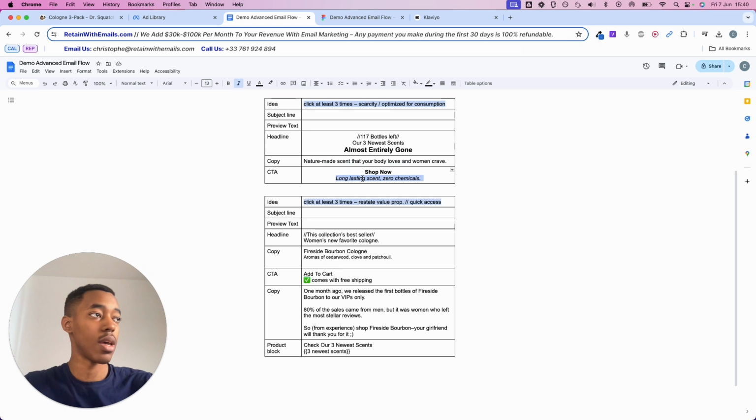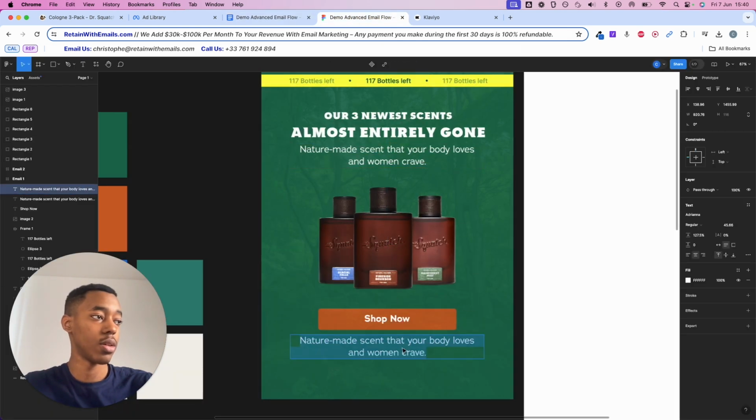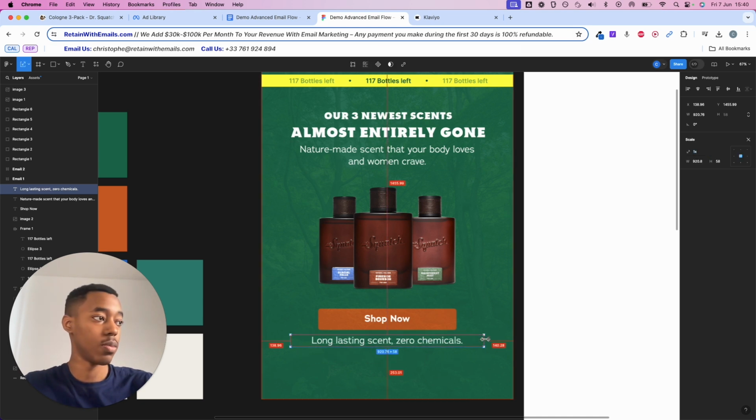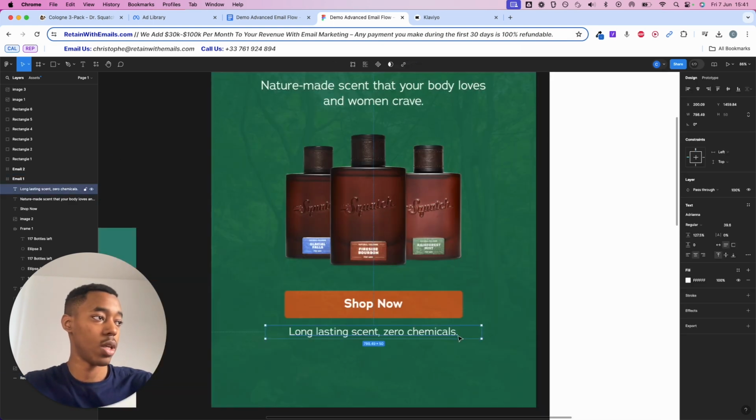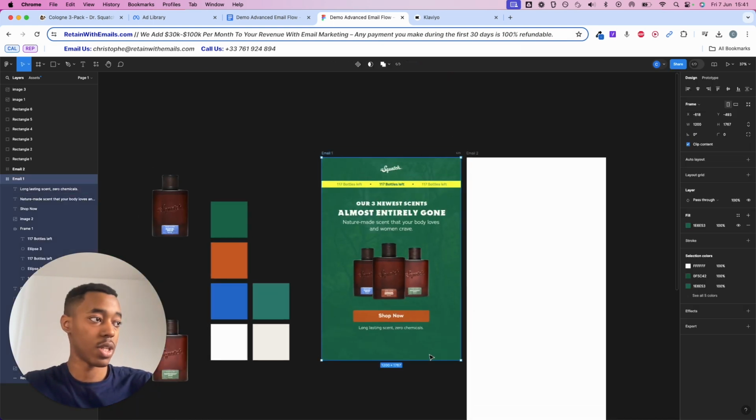And then last bit of copy, right below the call to action: long-lasting scent, zero chemicals. Quick reminder of their value proposition. Okay, so let's move to the other email, because now this one's good.